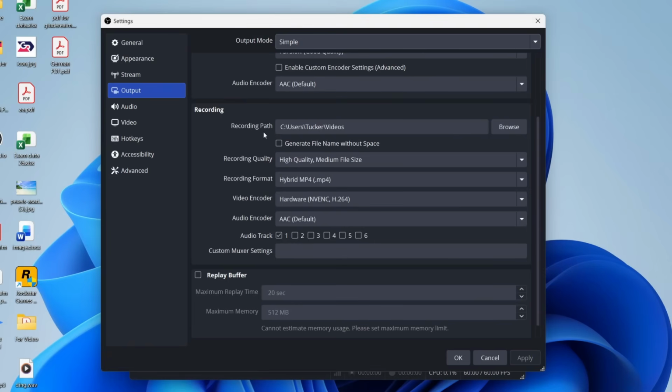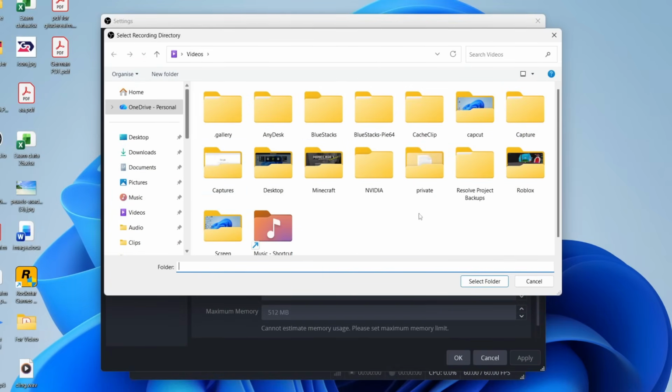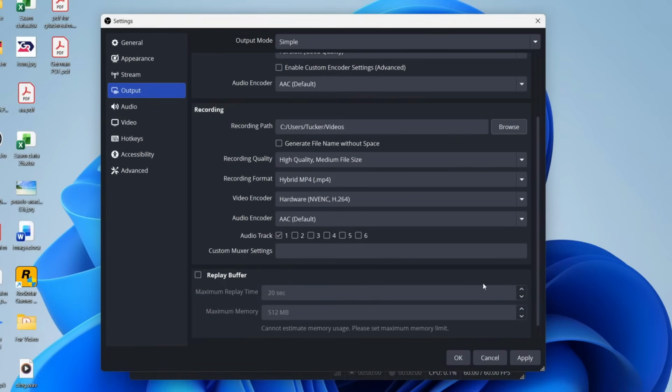So here you've got recording path. The path is where your video, your screen recording, is going to be saved. So you can go over to the right and press browse. Your file explorer will then open and you can choose where you want it to be saved. I like it to be saved in the videos folder here, so that's fine. I'll press select folder, but you could put it in your documents or on your desktop. Just go there and you can press select folder in the bottom right.